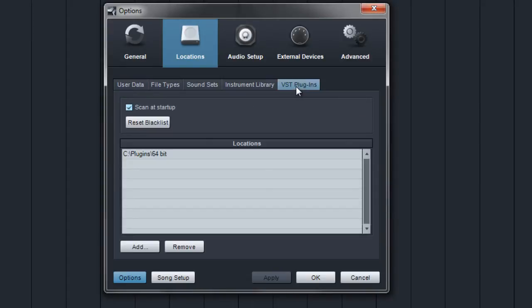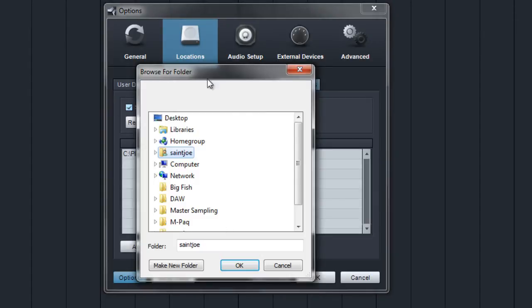Now, under your VST plugins, you can add any type of folders that you have your VST plugin files installed in. For me, I have mine all stored in this folder right here. But if I want to add another one, I could just go in, click add, add my folder, find whatever folder it is that I want to add, add that in there, and click OK.